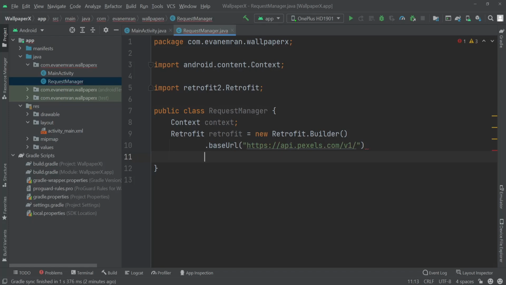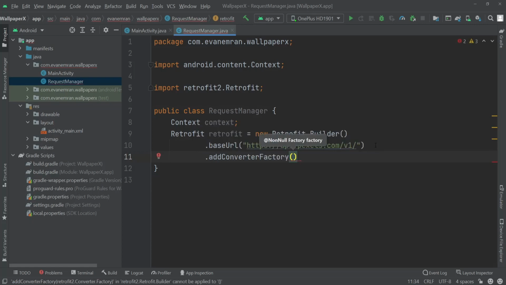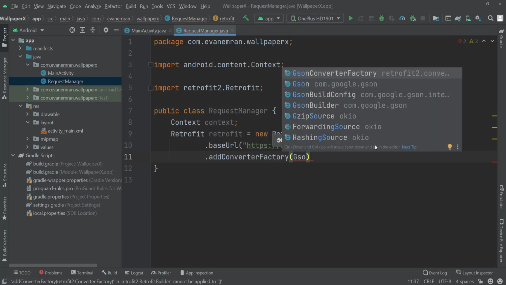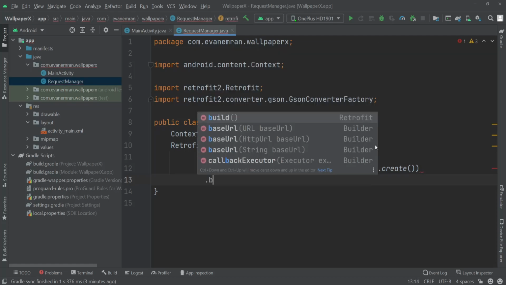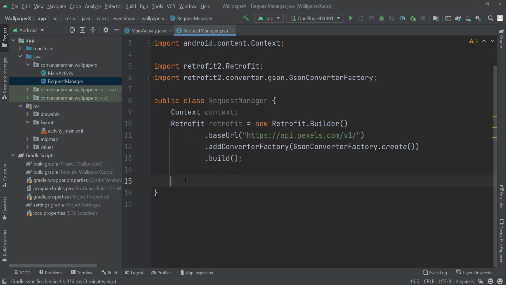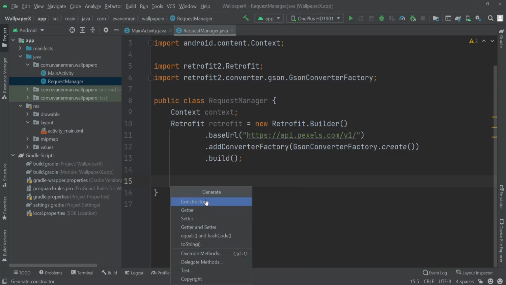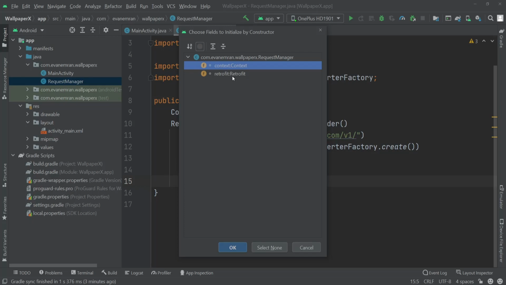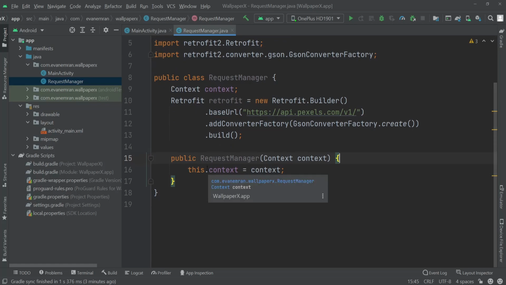Alright, and then I'll add the JSON converter. So I'll write addConverterFactory, and here I'll pass GsonConverterFactory.create(). Okay, and finally I'll write .build(). Okay, and after that we have to create a constructor for this RequestManager class. So I'll right click here, click on generate and click on constructor, and from here I'll only select this context. We won't select the retrofit here, we'll only select the context. Okay, and we'll click on this OK button. So here we got this constructor for RequestManager.